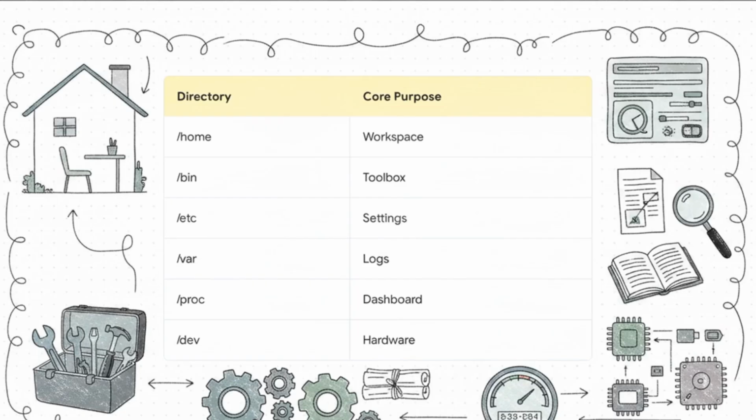Finally, Section 5, Navigating by Purpose, the ultimate Linux file system cheat sheet. We have covered a lot of ground today, and let's face it, relying on rote memorization of acronyms is tough. Grouping by purpose is just vastly more effective. So here's the core mental model to take away from this explainer.